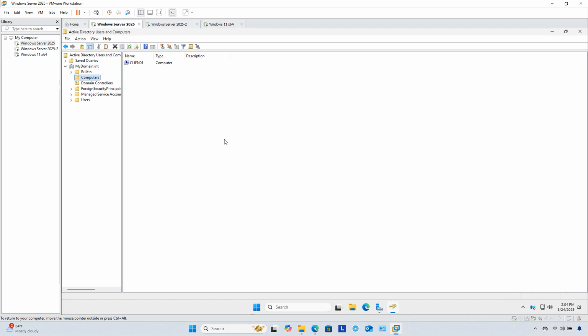From here, you can add additional servers or clients, whatever works for you. Just make sure you don't overuse the resources on your host computer. And you can go ahead and run this, and you can use this as a sandbox. You can use it for a home network. So that is how you set up VMware Workstation on a Windows 11 computer and adding in Active Directory and Windows Server 2025.